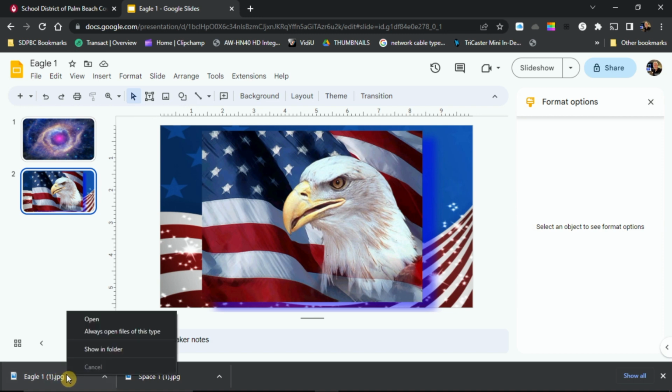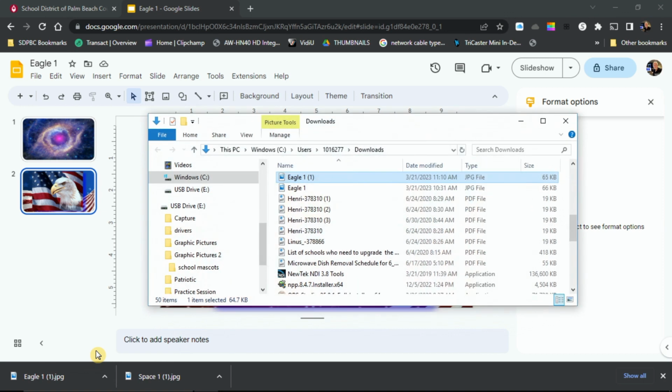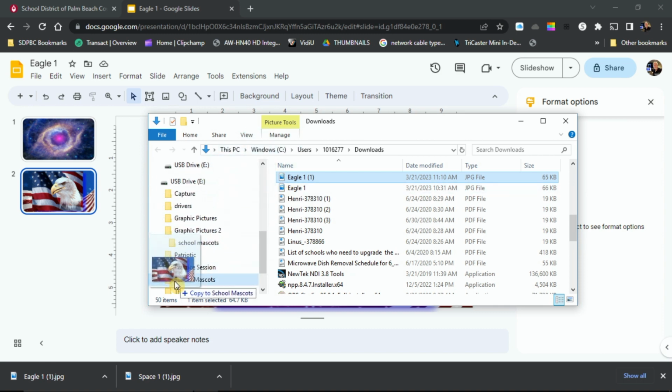So I'm going to right click, show it in the folder. It shows that it went to my download file. If you look up here, you'll see it went to my downloads. So there's little downloads, but it's easier to find it this way. So there's my Eagle. And here's my Patriotic folder, where I originally had the original one. So I'm going to click and drag it into my Patriotic folder and drop it in there.